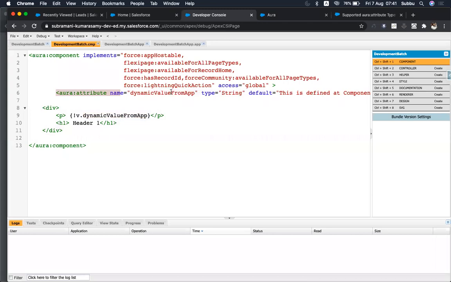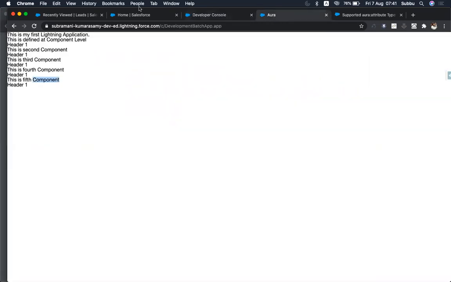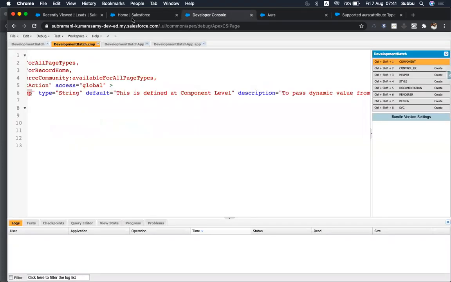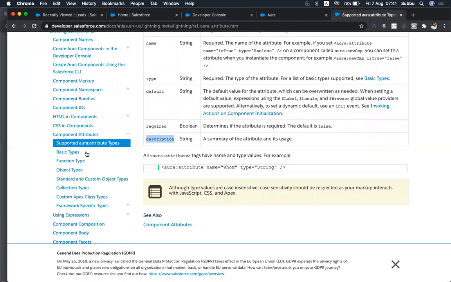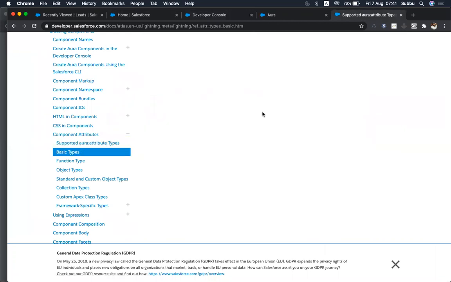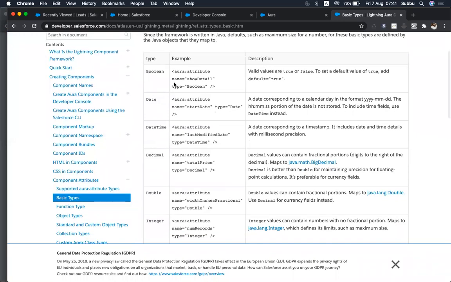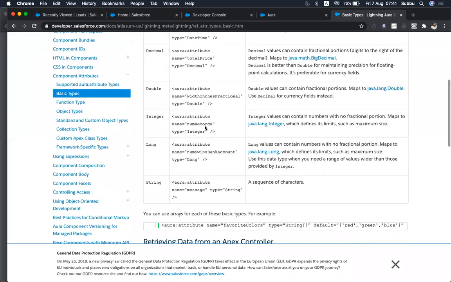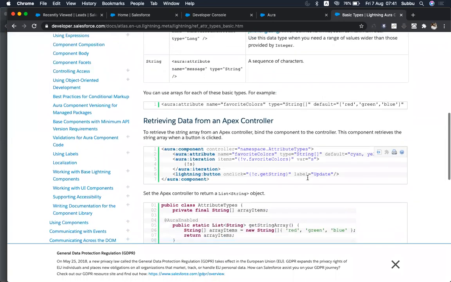So attributes have many different types. The data types that are available, see what are the basic types available for the attribute. You can read it here: boolean, date, date time, decimal, double, integer, long, string. So how you will be declaring this, you can see it here also. Okay.